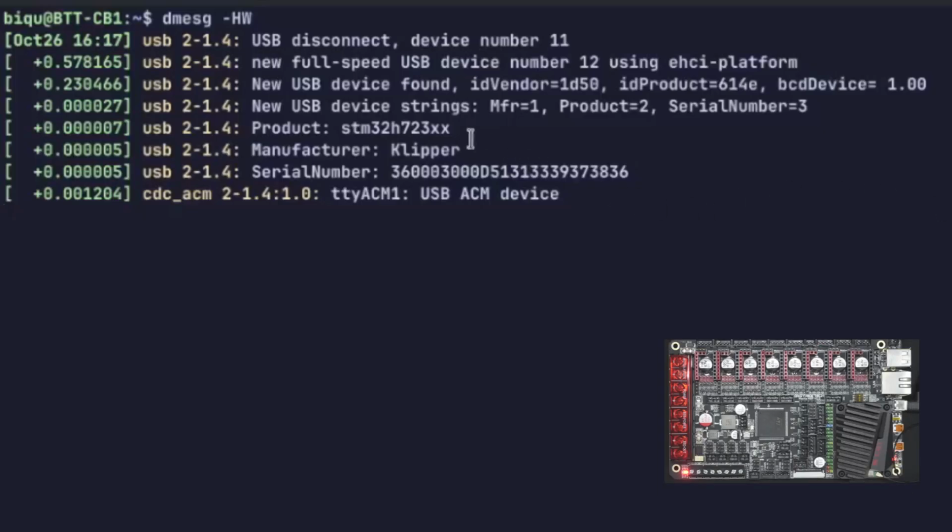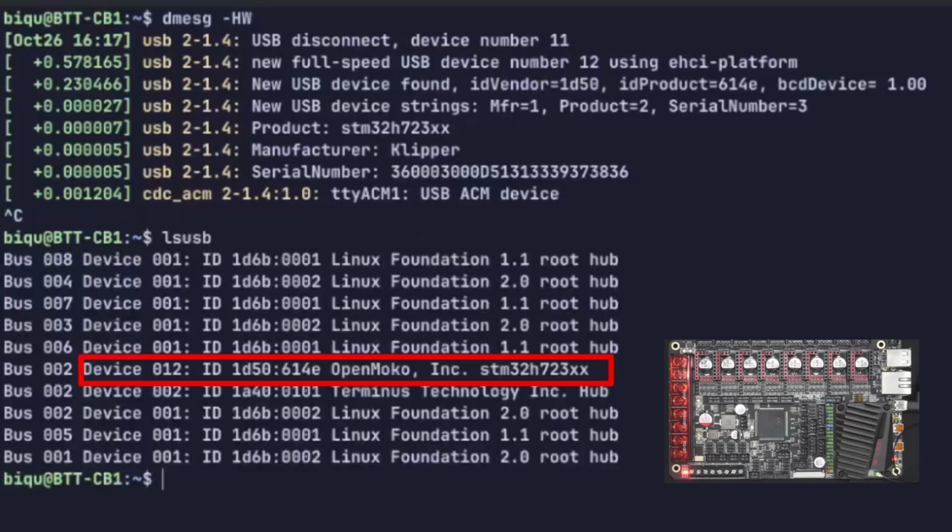On the screen, in the message output, you will see product STM and the manufacturer says Klipper. So this means we have Klipper firmware, and then we can also type lsusb. Here also we should get a CAN bus entry, which means we don't have that.